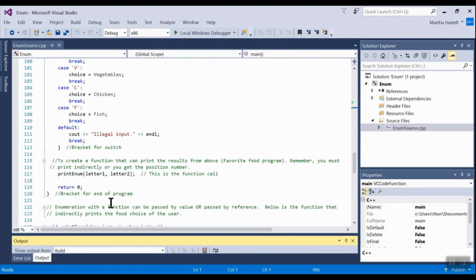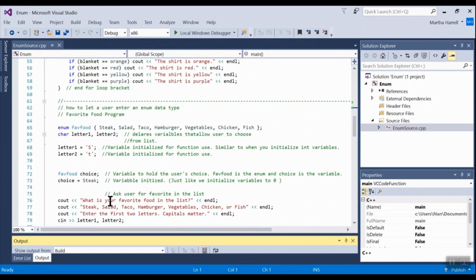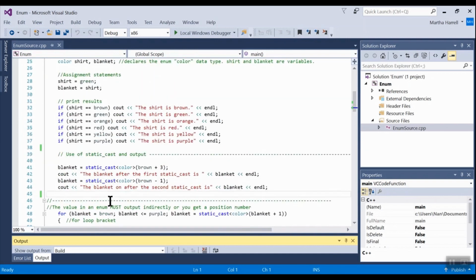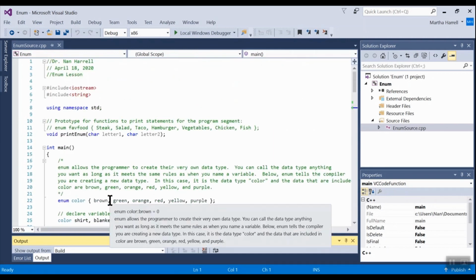So that is how enum works. Enum is a way for you to create your own data types, which can be very handy. It can be very useful.